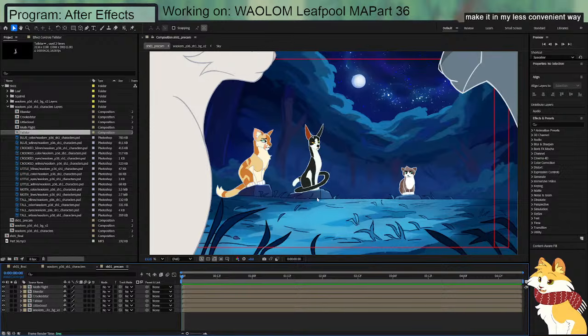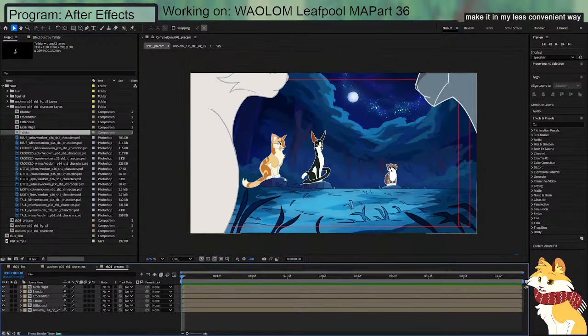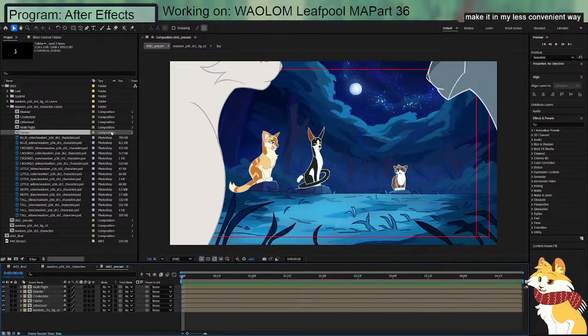Why can't this just be Toon Boom Node View? I've never experienced Toon Boom Node View, so I don't have that.